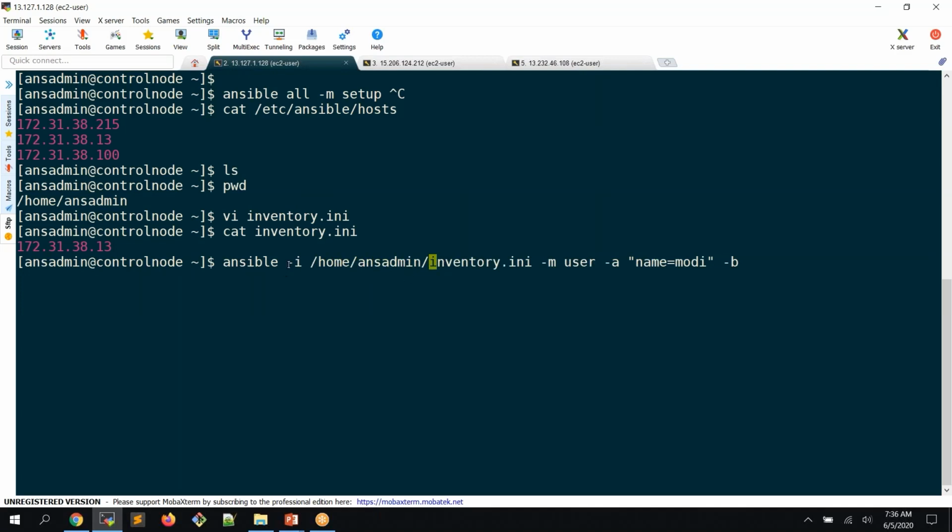So ansible -i /home/ansible/inventory.ini -m user -a name=modi -b. So I'm creating a user called modi only on the Tomcat server. That is the meaning of this, only on the servers which are there in this particular inventory file. Okay, so let's execute it.